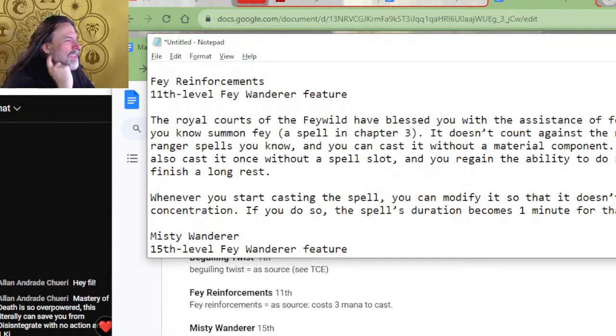Okay, Fey Reinforcements, 11th level Fey Wanderer feature. The Royal Courts of the Feywild have blessed you with the assistance of Fey beings. You know Summon Fey, a spell in Chapter 3. It doesn't count against the number of ranger spells you know, and you can cast it without a material component. You can also cast it once without a spell slot, and you regain the ability to do so when you finish a long rest. Whenever you start casting the spell, you can modify it so that it doesn't require concentration. If you do so, the spell's duration becomes 1 minute for that casting.